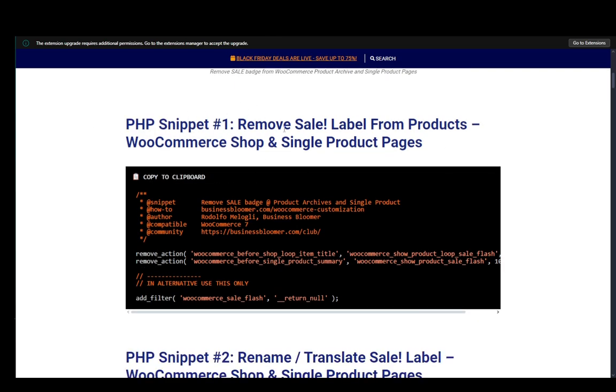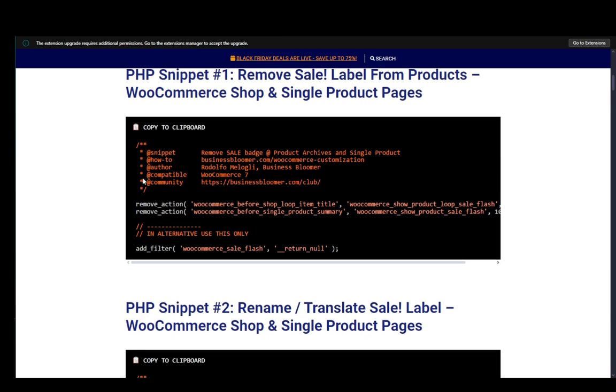Now, to remove the sale label from products, what you need to do is go ahead and copy this code over here into the PHP file, as I've mentioned. Now, of course, these are all comments, this orange text, so you don't have to include that. However, I would just recommend you copy this to clipboard and paste it just for ease of use. And once you paste that there and save the changes, the sale badge should be gone.